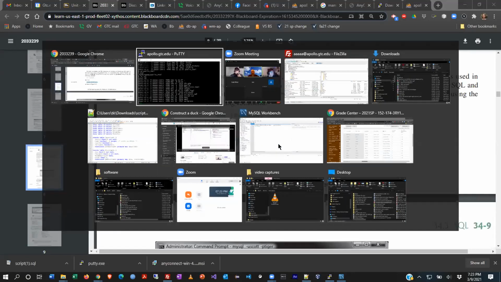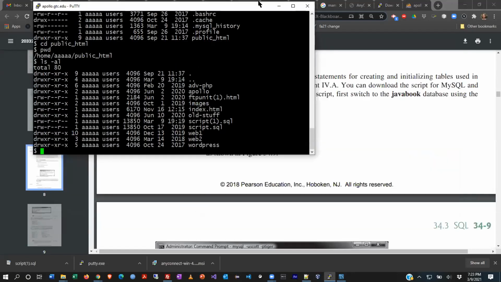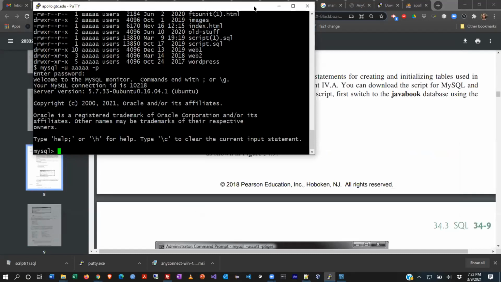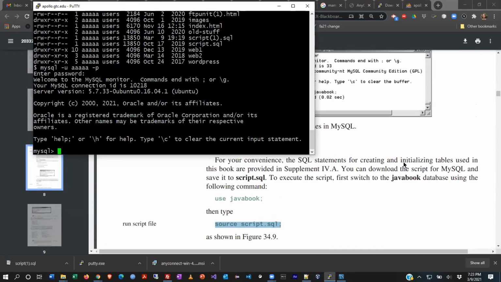All right, so here's the first caveat. Back to the Putty. And now we're going to log back into MySQL on the command prompt. So mysql -u space username space -p. You'll be prompted for your password again. Go ahead and type it in. And you're back to the prompt. I'll take a pause here for just a sec.